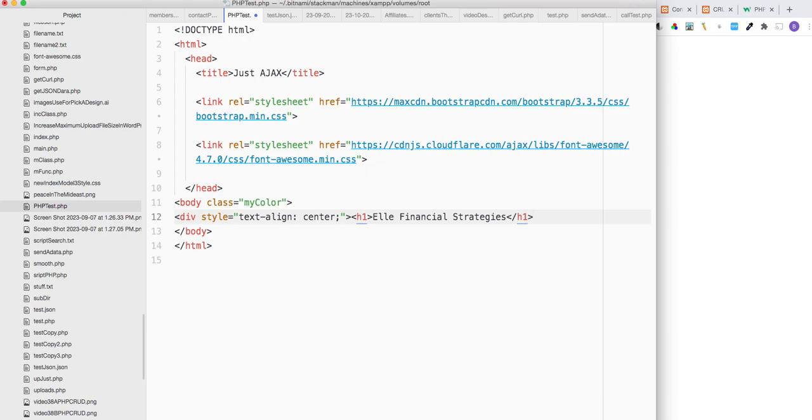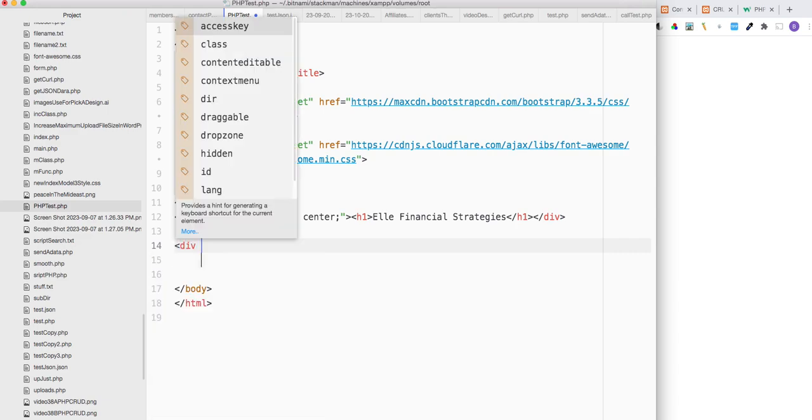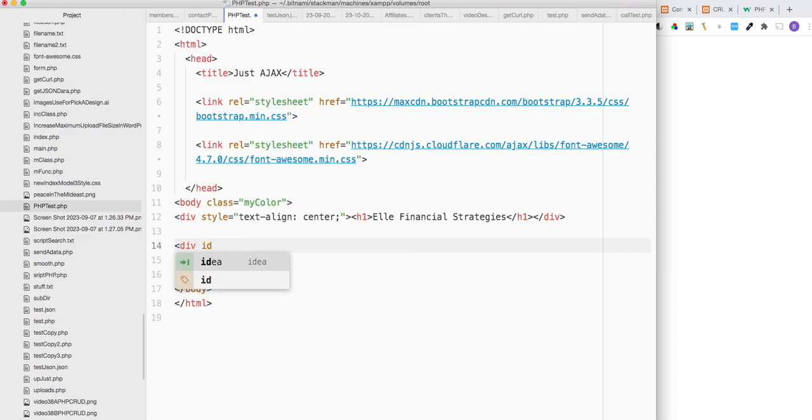So we got that, right? And then we got a div, right? We got to close that. Let's close that div. We'll see if it looks good when we do it. Then we're going to do another div, and we're going to call it ID equals to.